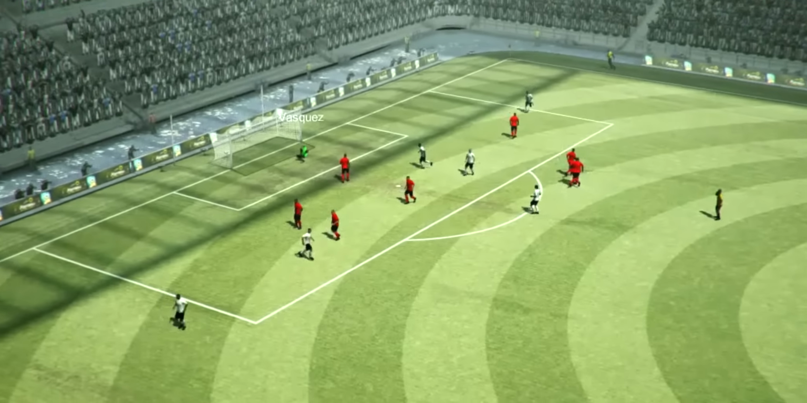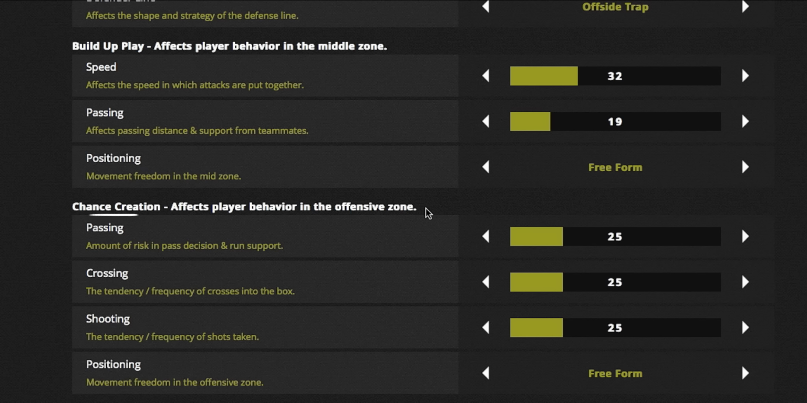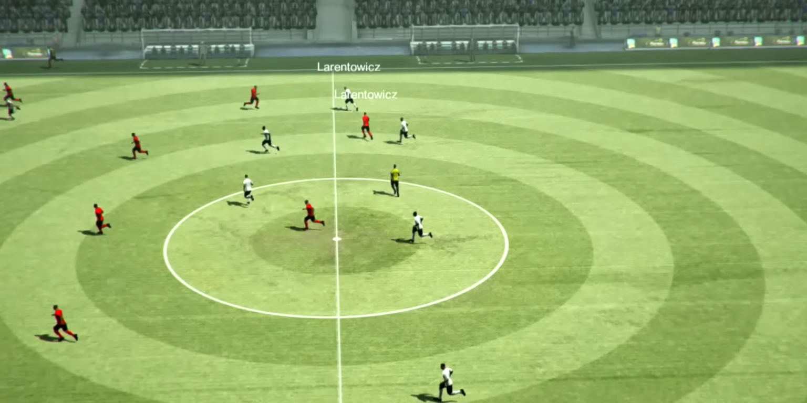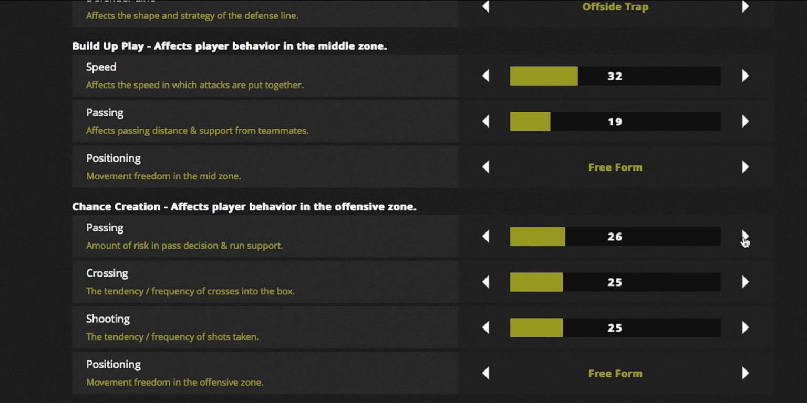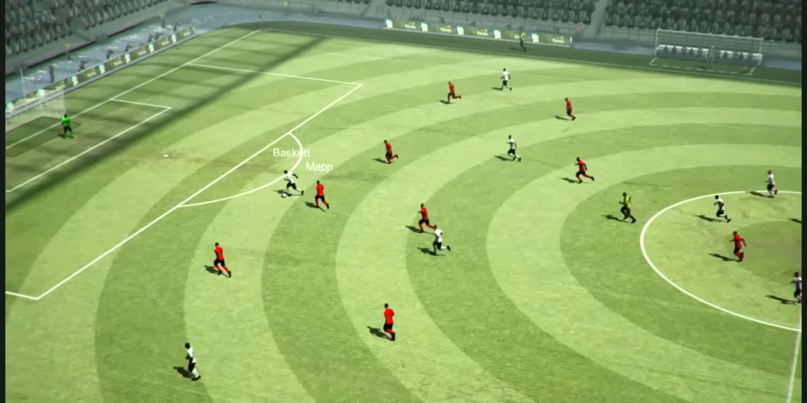The third and last category is chance creation, which affects players' behaviour in the offensive zone. For passing, it will tell your players how much risk you want them to take when moving the ball. A lower value will cause players to execute short, safe passes, while a high value will cause players to attempt long, ambitious passes.